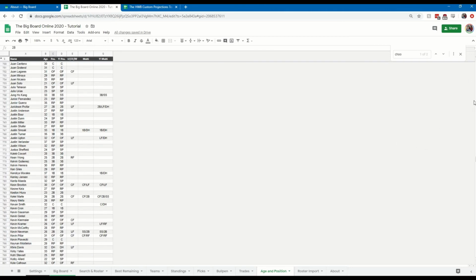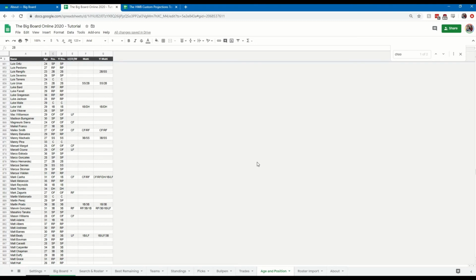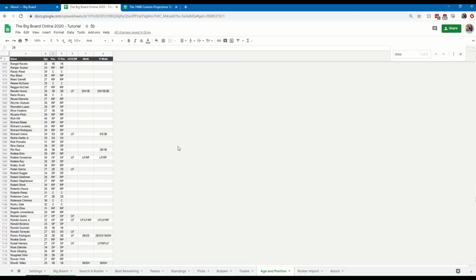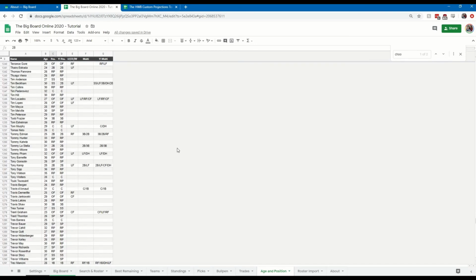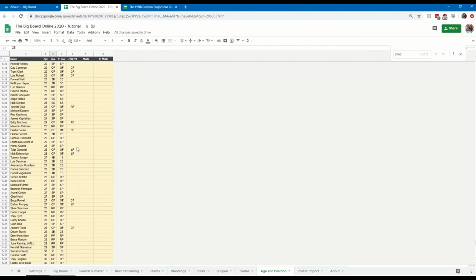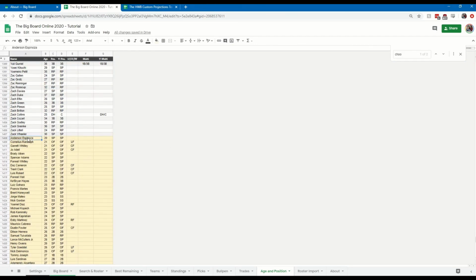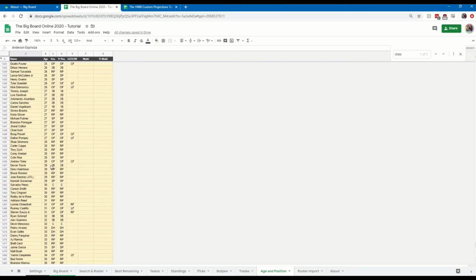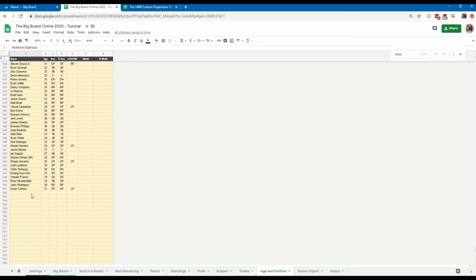This is also where, if you have entered additional players in your player pool, they'll be stored down at the bottom here. These guys are ones that I've manually added in. The rest of this list is generated based on games played last season, versus these are the ones that I've manually added in. As you add players to the list, they'll populate down here, or you can just do it manually yourself now that you know that this is here.